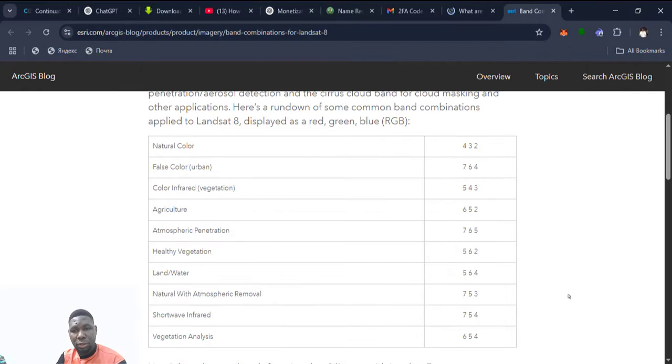Want to know the health of the vegetation, 543. For agriculture, when you want to know farmlands, this is the band you use, 652. Atmospheric penetration, 765. Healthy vegetation, want to know which vegetation are healthy, you use band 562. Land and water, 564, which was the band we're using. 654. But if you want to know the health of the water and land, it is 564.